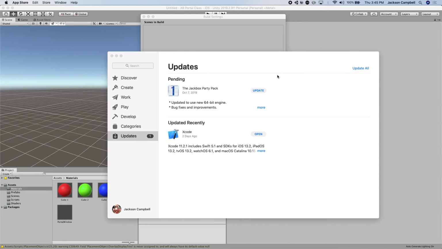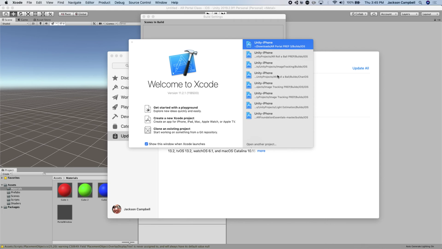Yeah, you have to put the place drag drop script in your AR session origin, and you need to put the placement object on your quad inside of the prefab for your portal. Yeah.